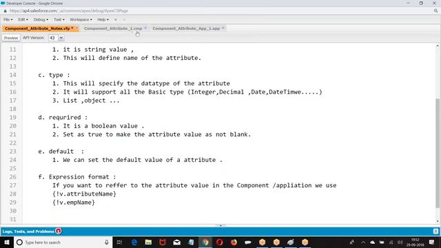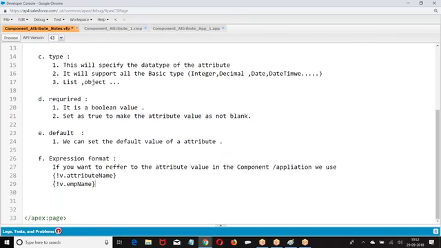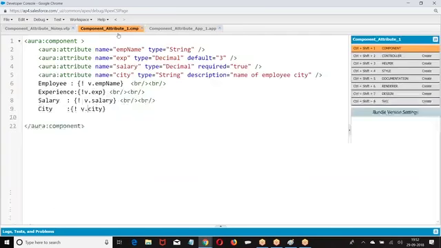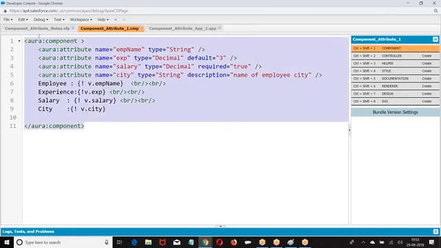So we are passing the values at the time of invoking the component. At the time of invoking the component, we are supposed to pass the values of an attribute. Everyone is good with this? People have followed how you define aura attribute name equal to emp name, exp, salary, and city. I hope everyone has followed this example. Any query from your end?